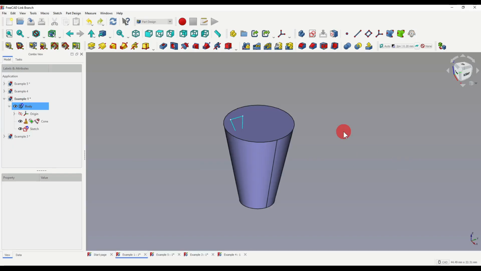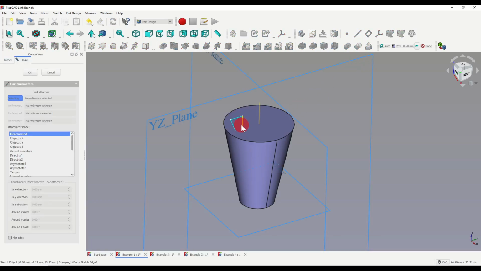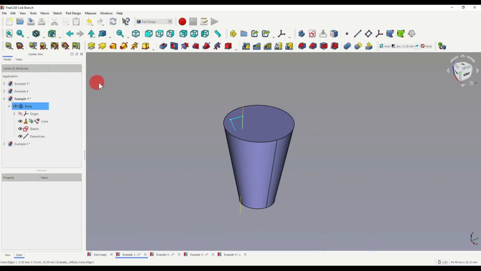Another example would be to use the datum line as a reference for sketches. Here I have a cone and I've created a simple sketch that I want to revolve off-center of our main geometry. I'll click on the datum line and select this edge of our sketch as my reference. I click OK, and now we have our reference line.